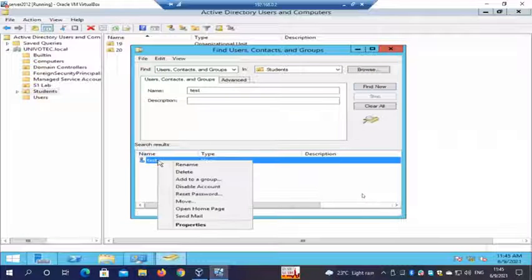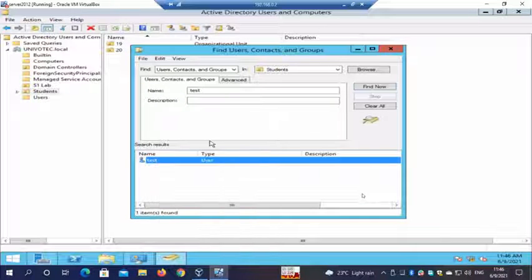Or I can right click. If I want to disable the account, I can disable it here, or I can reset the password. So usually students come to the administrator to reset the password. So this is how it's usually done, right? So you have to know the username. Otherwise, you won't be able to search.